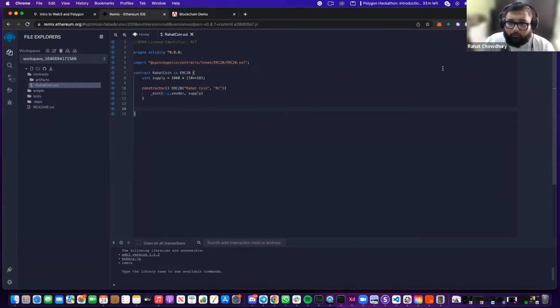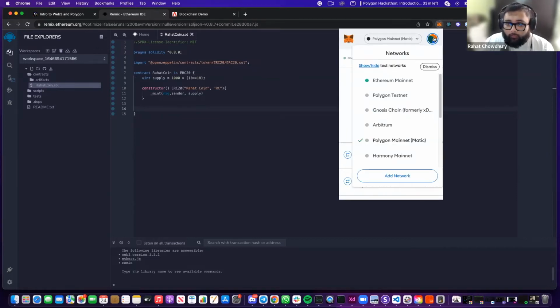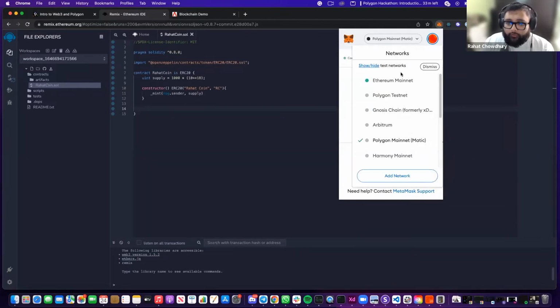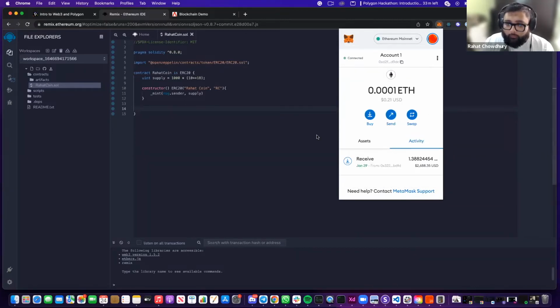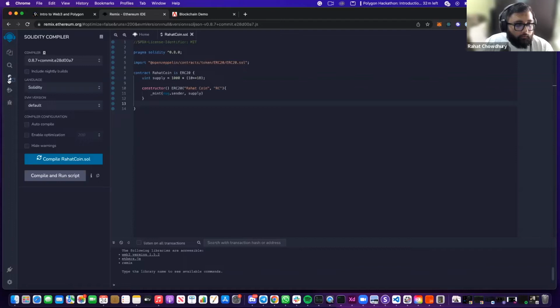Cool. So I'm just going to make sure. All right, I am on the Polygon mainnet. I'm going to switch first to the Ethereum mainnet, and we're going to see how much it costs for us to deploy this onto the Ethereum mainnet. I'm not actually going to deploy it, but in Remix, I can go to this little button here, hit compile.